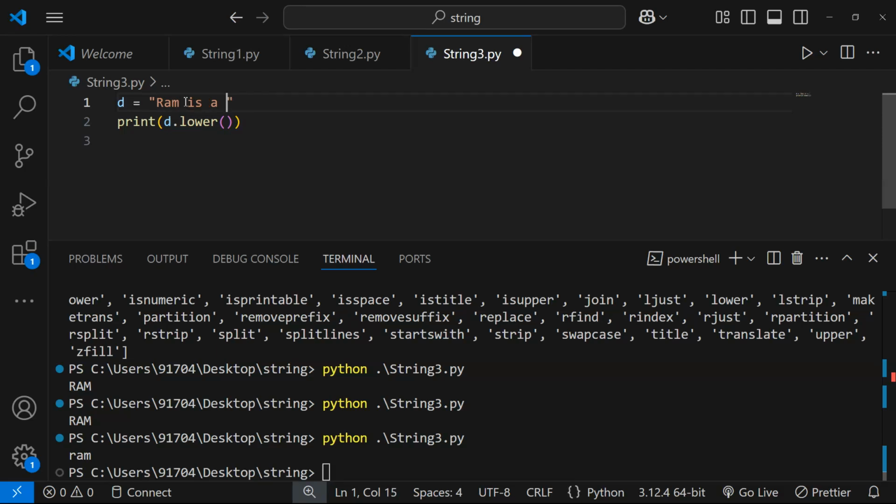Ram is a good boy. By convention, after a full stop, the word should begin with a capital letter. Somehow I have missed the caps, and I am writing Ram goes to school every day. Fine. So now let's check what happens if I say d.proper. Let's also check whether there is any proper or not. No, there is no proper function.